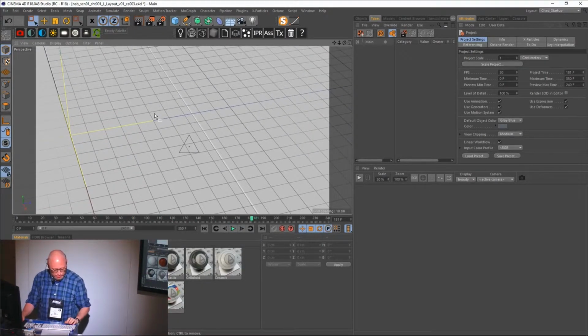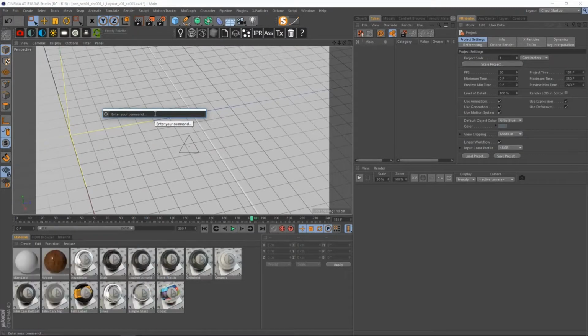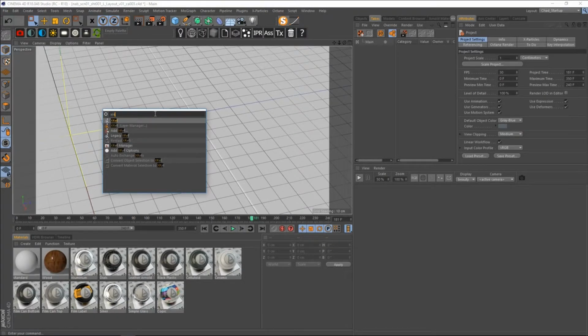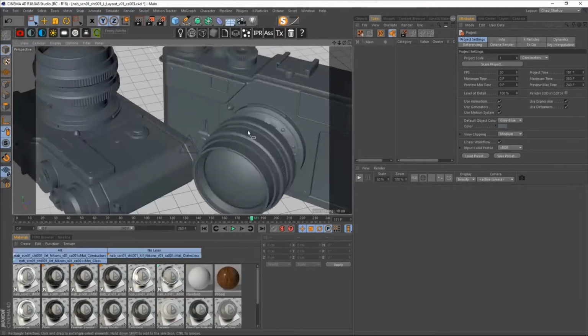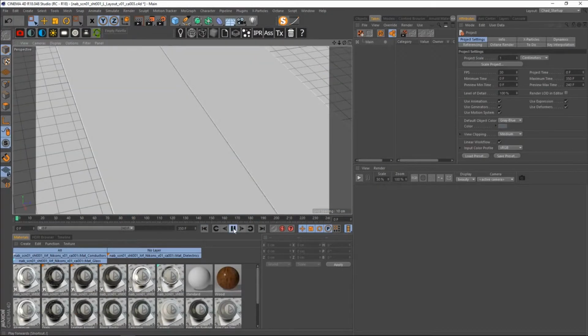Let's add this XREF. So I'm going to hit Shift-C. Another fantastic hotkey, Shift-C is a great way to bring up the search tool to enter just about anything in Cinema. So I'm just going to say XREF. I'm going to say Add XREF. And I'm going to go to my Nikons. I'm going to find them. They're right there. Cool. And they pop right in the scene, right?